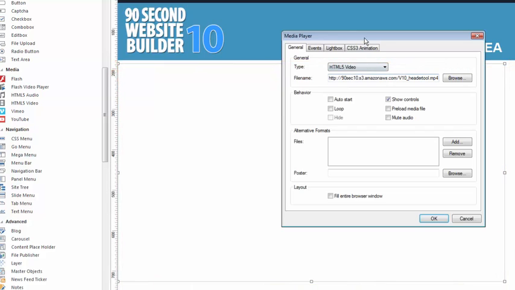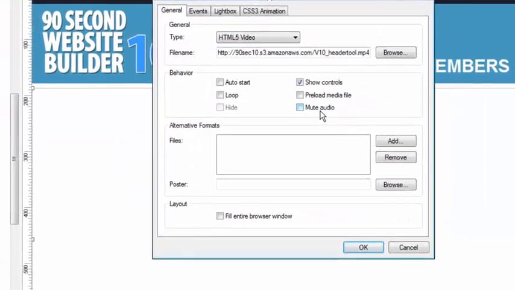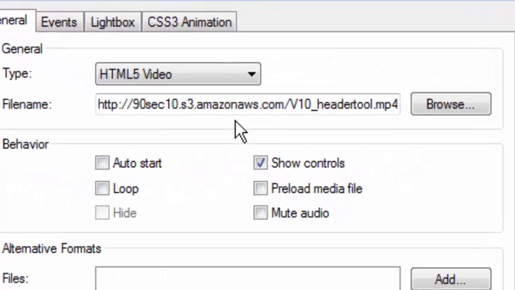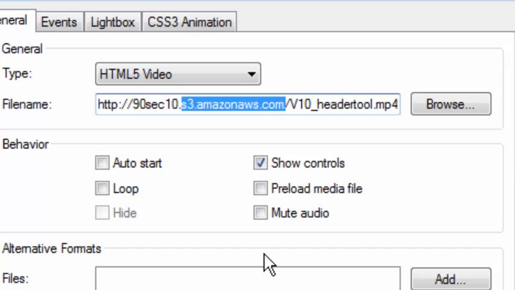When I double click on this and look at these settings, I told 90-Second Website Builder where my video is on the S3 service. Now here's the syntax that we have to use. It begins with http:// because it's a web address. The next section is the name of the bucket that this video is stored in, 90sec10 if you'll remember, separated by a dot, and then the name of the website. It's s3.amazonaws.com. That will stay the same for all of my videos. That's the name of the service and the name of the domain that I'm storing them on.